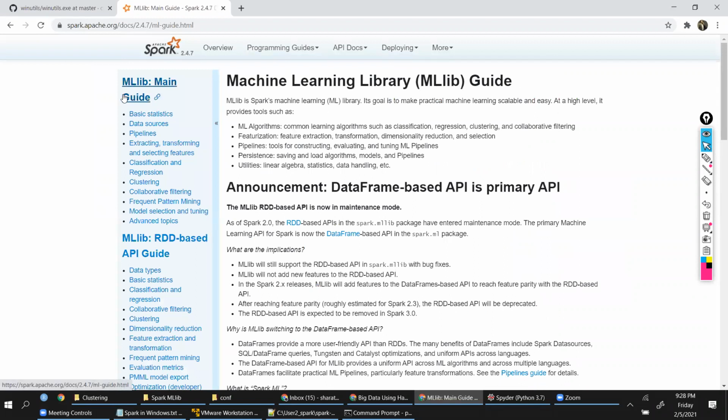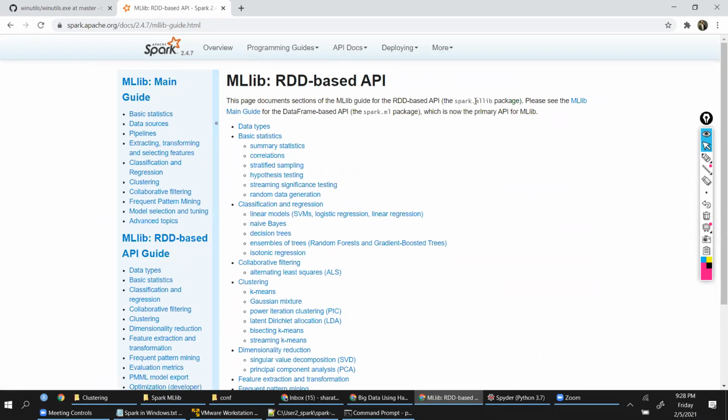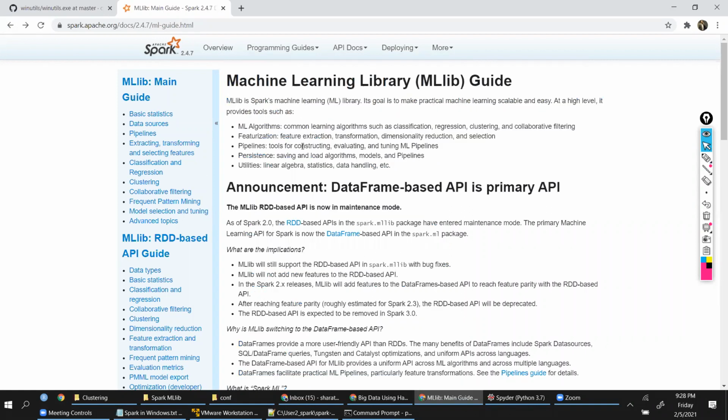You have the MLlib main guide and the MLlib RDD-based API. If you say RDD-based API, it is going to take you to the Spark MLlib library, which is now deprecated. The main guide, which is now the focus, is the DataFrame-based library. It clearly says that as of Spark 2.0, RDD-based APIs in the Spark MLlib package have entered maintenance mode. That means there is no further development in RDD-based APIs.